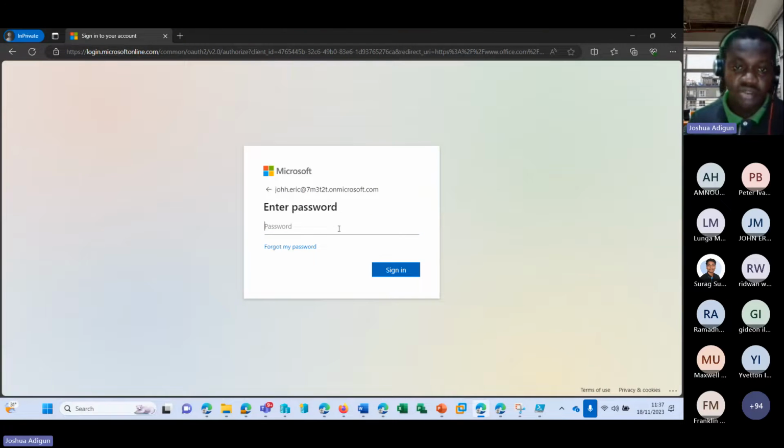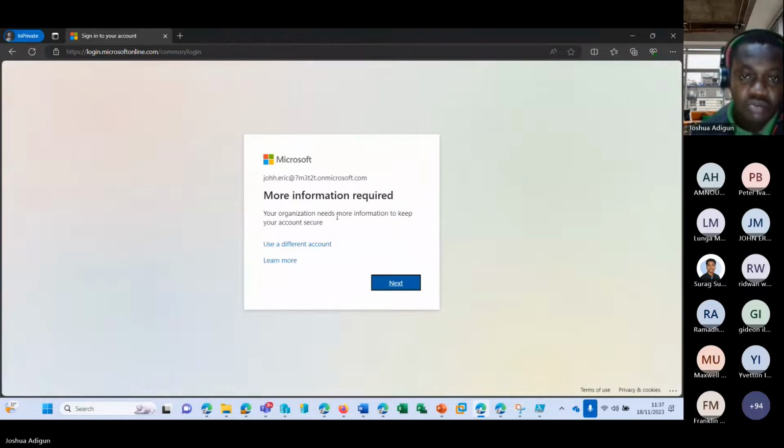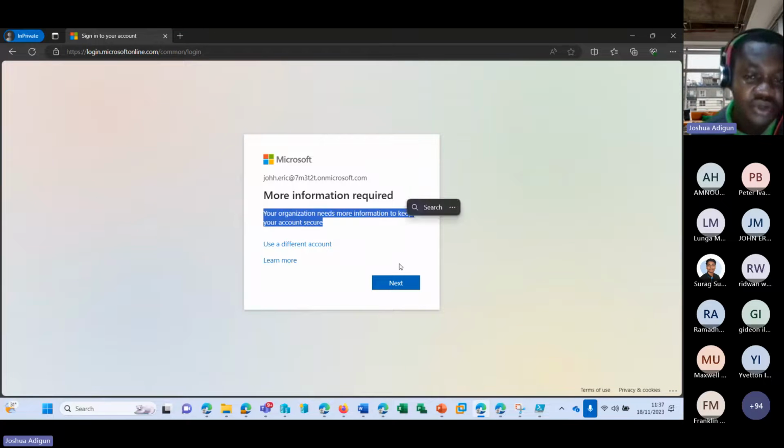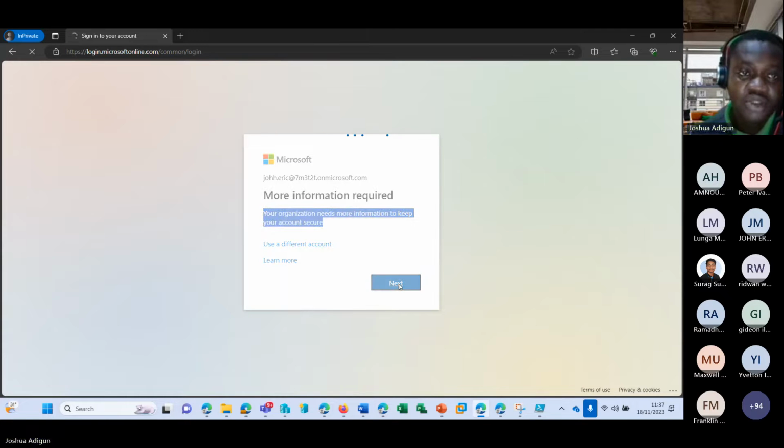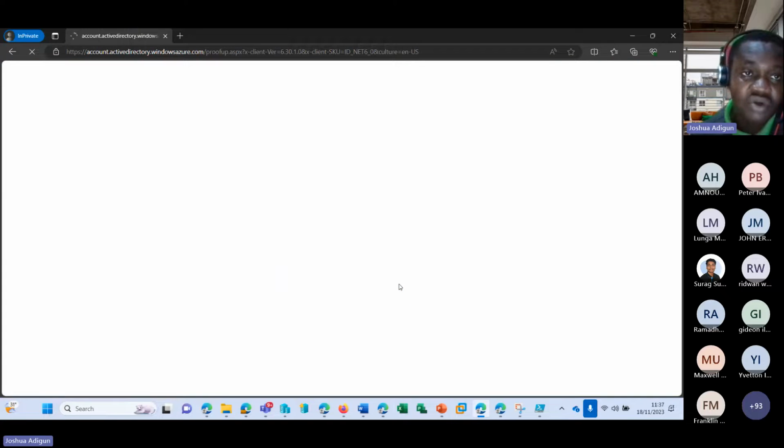All right, so I come here. As you can see, your organization needs more information to keep your account secure. Click on next. So I need to register for multi-factor authentication. As you can see, it's taking me back to Azure Active Directory. Now it's taking me to my sign-ins. So I need to set this up.